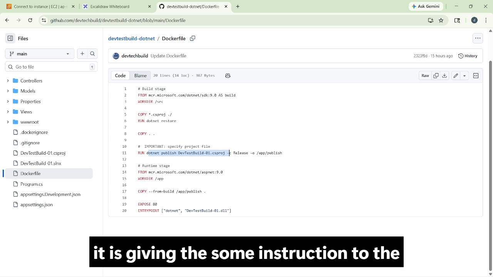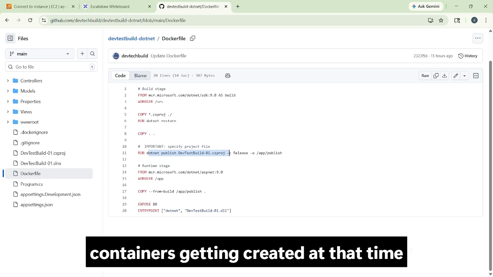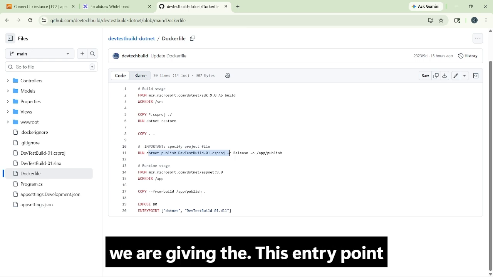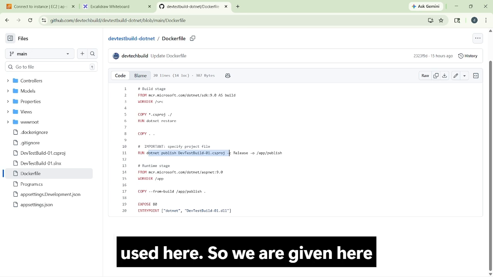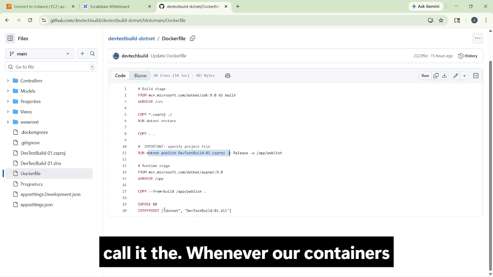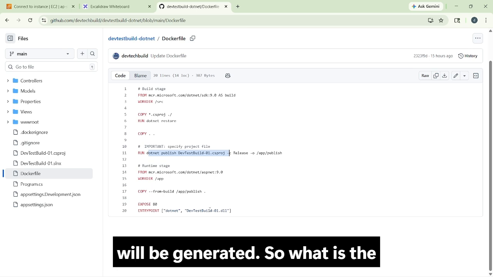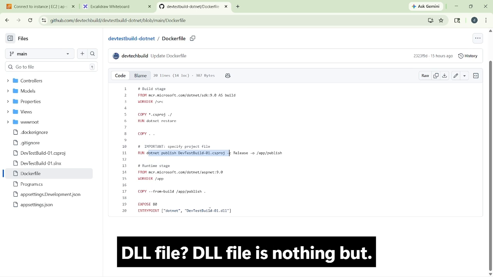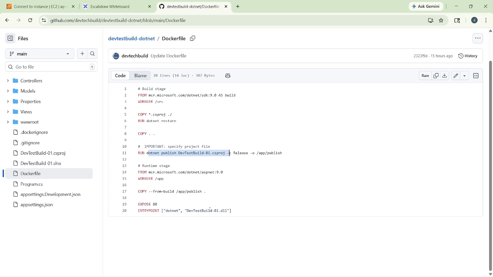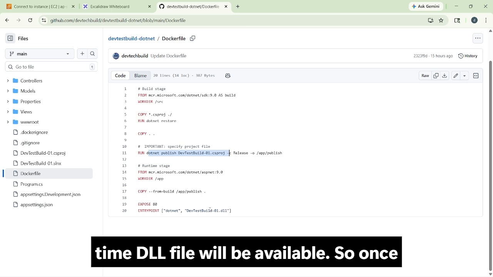Entry point is nothing but it is giving some instruction when the container is getting created. At that time we use this entry point here. So we are giving some instruction here, which is used whenever our container is getting created, and at that time the DLL file will be generated. So what is the DLL file? DLL file is nothing but whenever we use the .NET technology, at that time a DLL file will be available.